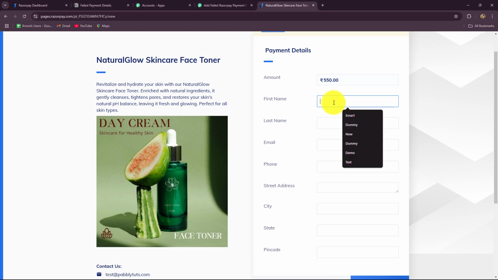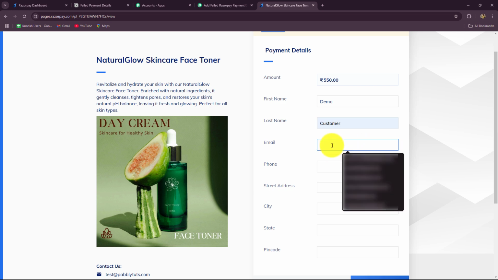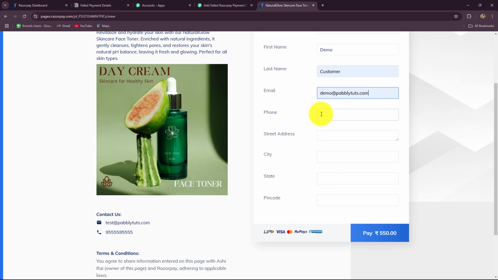I'm going to start with a name. Let's say the first name of the person who is making the payment is Demo, and let's say the last name is Customer, Demo Customer. Let's say the email is demo@pablitudes.com.